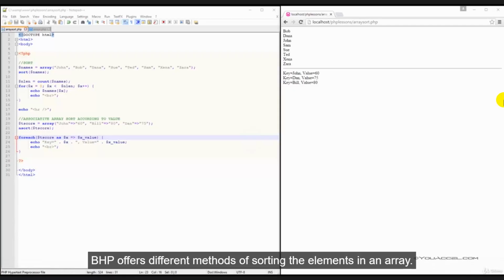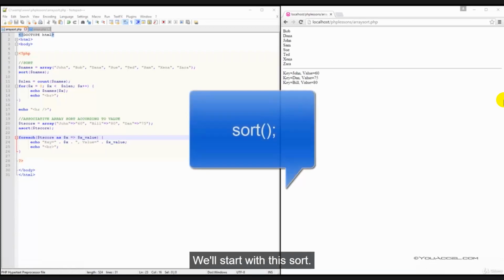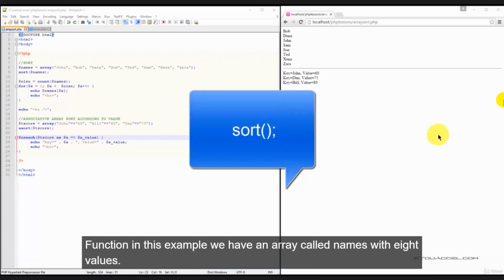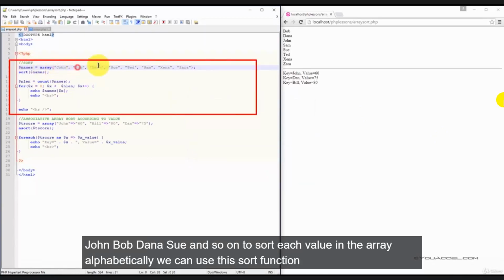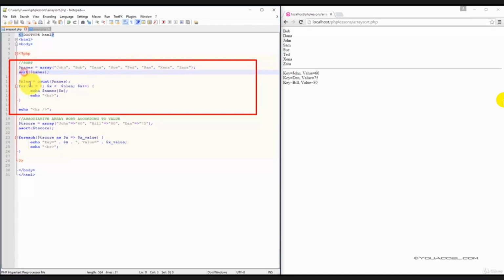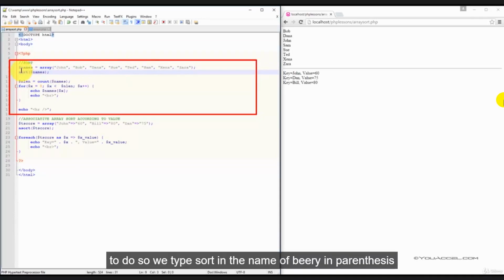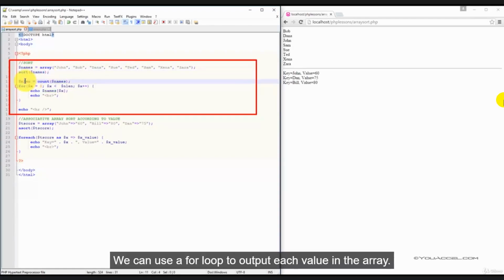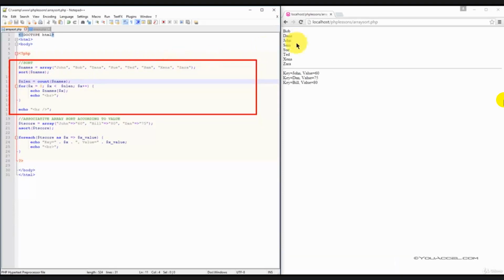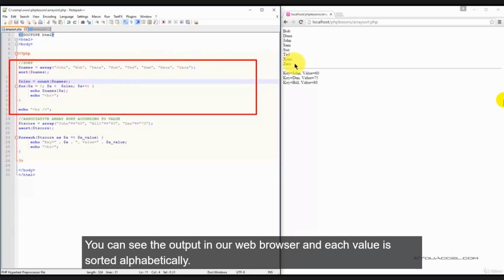PHP offers different methods of sorting the elements in an array. We'll start with the sort function. In this example, we have an array called names with 8 values: John, Bob, Dana, Sue, and so on. To sort each value in the array alphabetically, we can use the sort function. To do so, we type sort and the name of the array in parentheses. Next, we can use a for loop to output each value in the array. You can see the output in our web browser, and each value is sorted alphabetically.